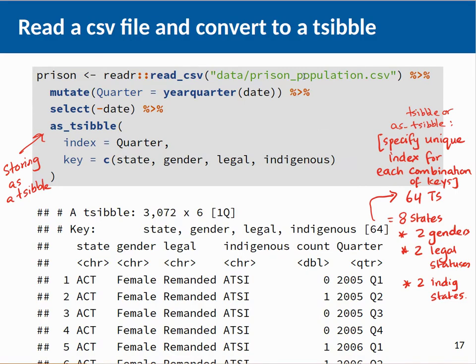So let's take a look here. What could we do? We're fine until here. We just subtracted off date. We can do another operation. The next thing we're doing using the pipe function is storing it as a tsibble. And now we have the index, which we always have to specify, which is going to be the quarter, which we had generated before.